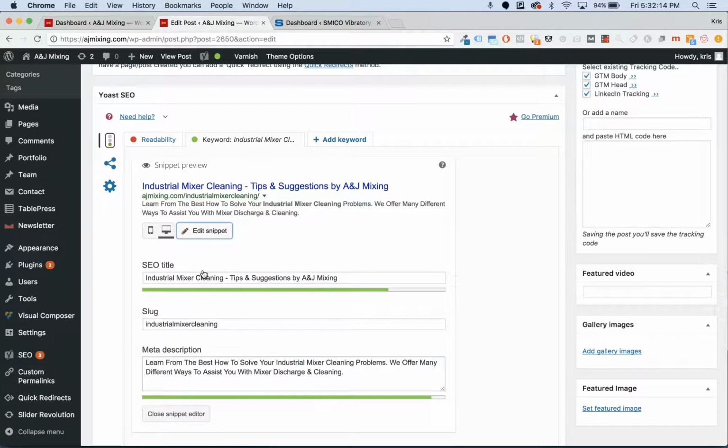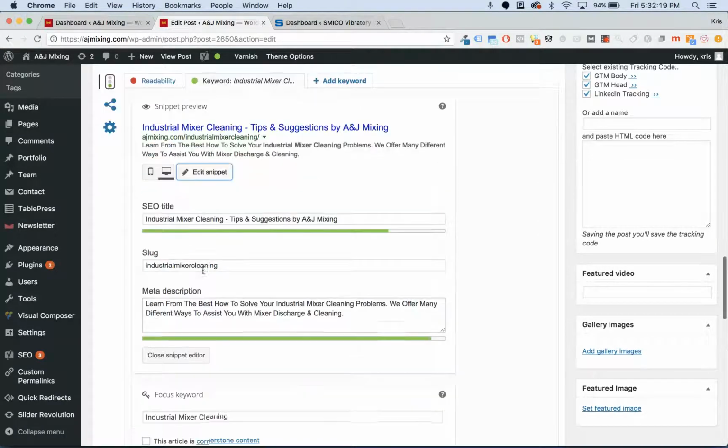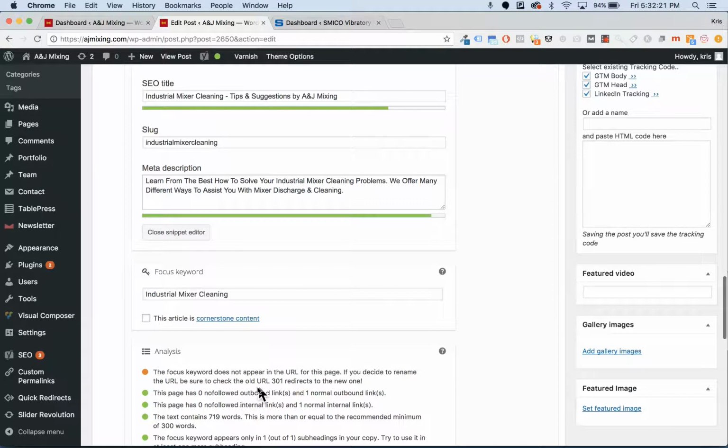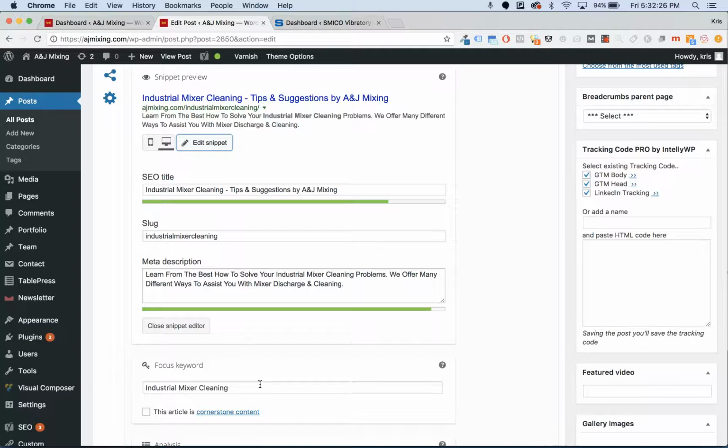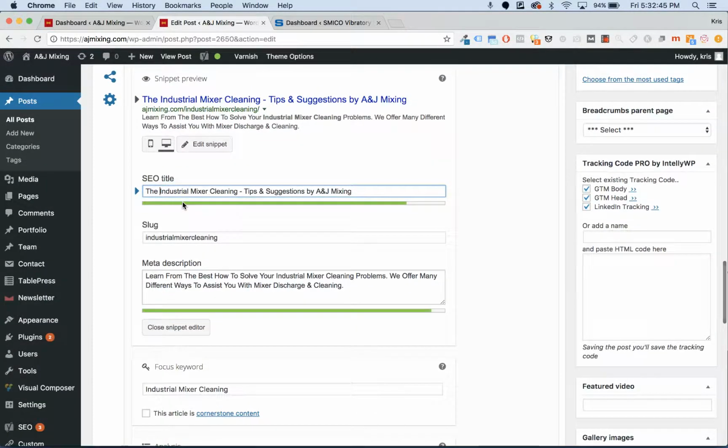So for the SEO title, you can add whatever you think is best here, and then scroll down and see if it matches and aligns with Google. As a best practice, what you always want to do is include the exact focus keyword that you choose right here. You want to make sure to include that exactly in the SEO title, and Google prefers it to be at the very beginning. So for example, if I were to add "the" right here, that would be worse because there's a word in front of the focus keyword. And that's for the SEO title.